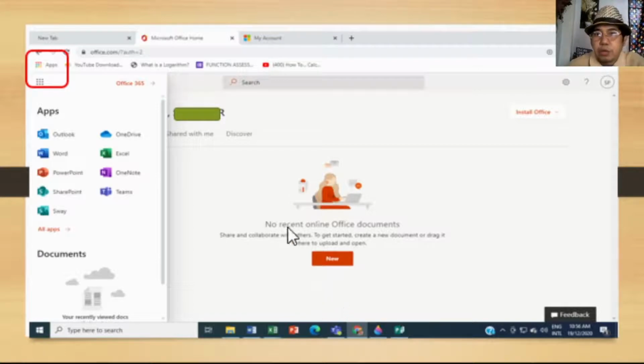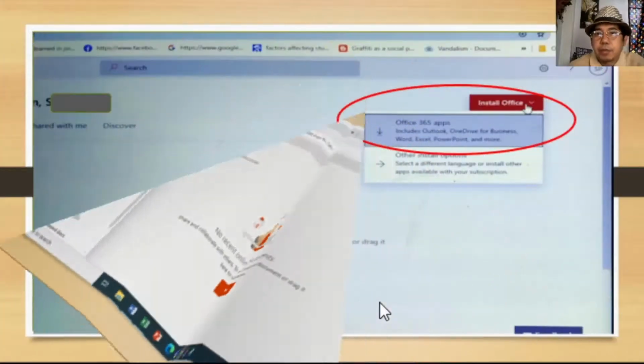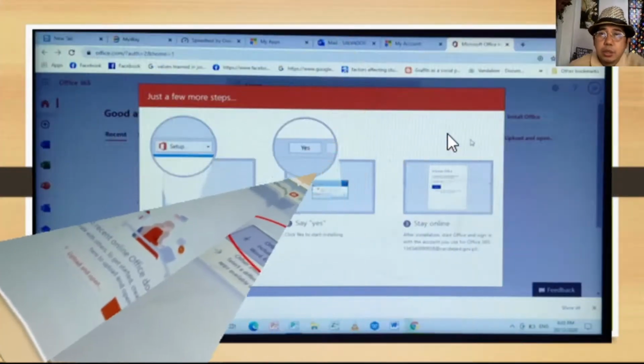So now we are ready to install. We can just click this one or the other one that I mentioned a while back. We can just click this one or the Install Office in here. Okay, so that is our installation. Now, if I make use of this one, it says, welcome to Office 365 apps. If you click this Office install, this Office 365 application, it will download. It automatically installs the Office.